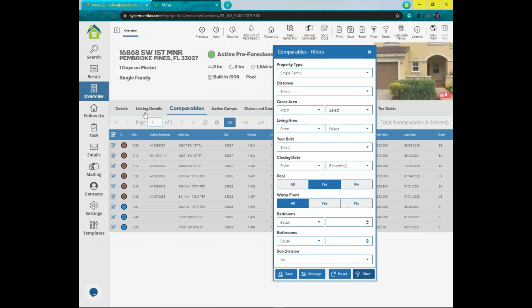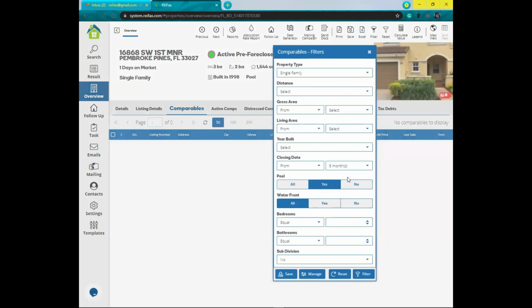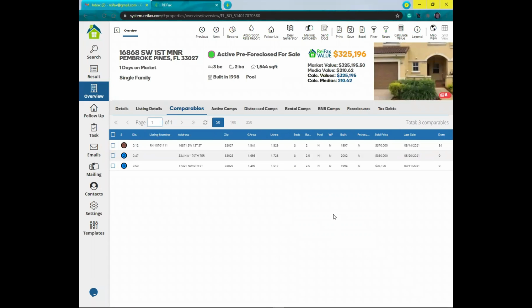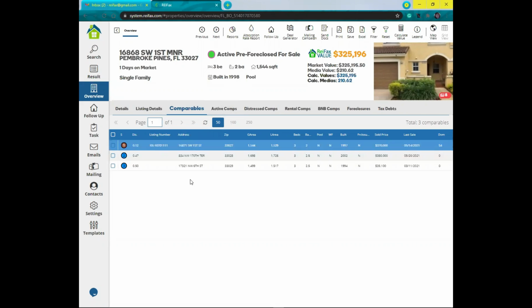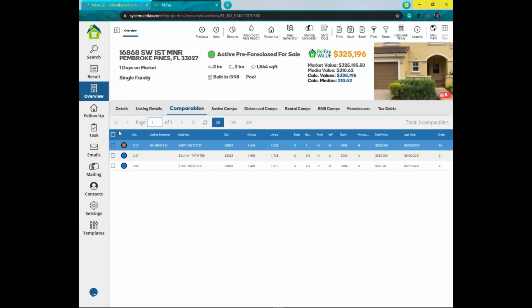That will rearrange my, oh, actually it took everything out. So let's take this pool filter off. I'm sure that is what messed everything up. None of the properties in the comparables had a pool, only this one. So that's why when I put the filter to only give me properties that had pool, it didn't show me any results. So now I have only 3 properties.